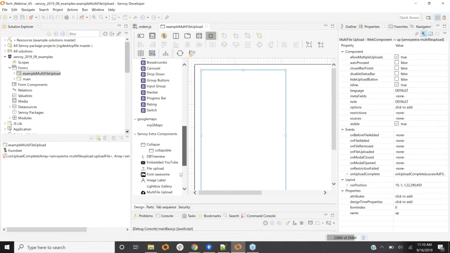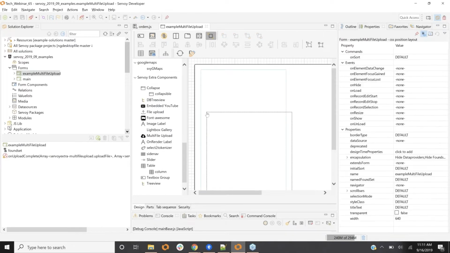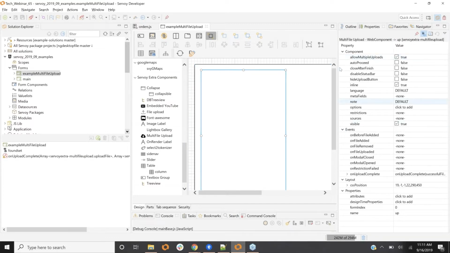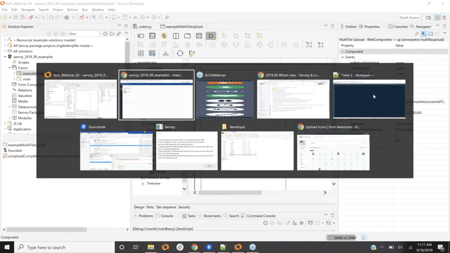Scroll to it. There it is. And it's called multi-file upload. So you just drag this one on your form, and you start to adjust the properties, and you can see that there are quite some events in this one. So when files are added or removed before they're even sent to the client, you can operate in a modal mode. Again, this was covered in a prior webinar, so I would urge you to look at that if you're interested.